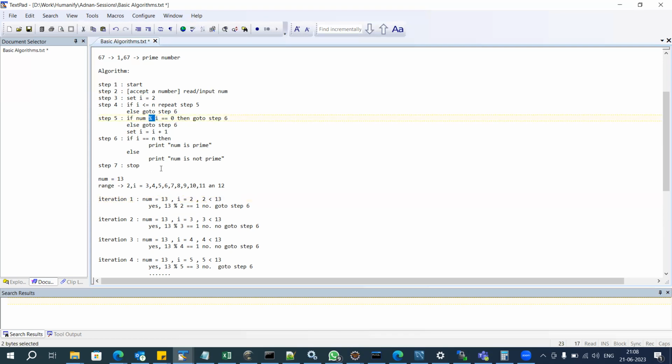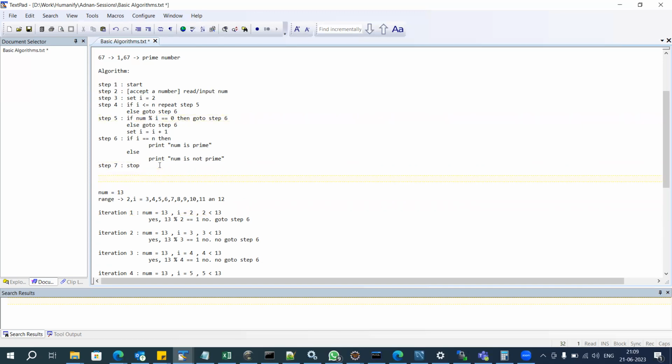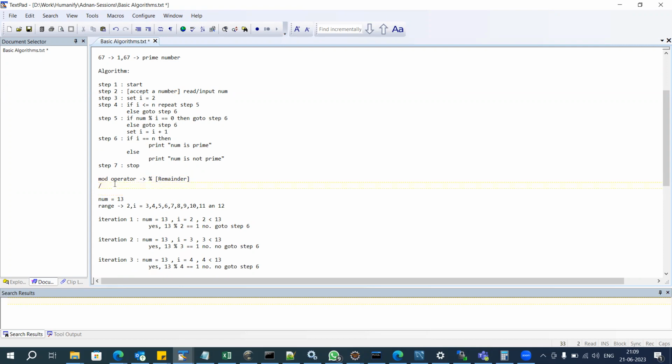And also yesterday I explained what is modulus and what is dividend. You need to understand the difference between these two symbols. This is nothing but the mod operator, which gives the whole number as a remainder. And as far as this is concerned, this will give you a decimal as a remainder.